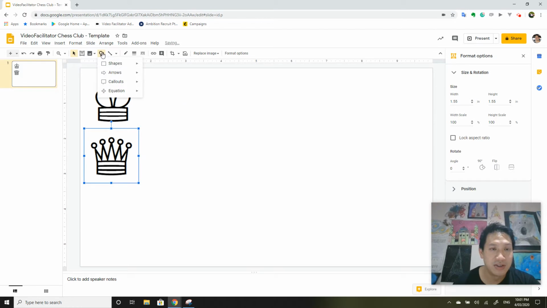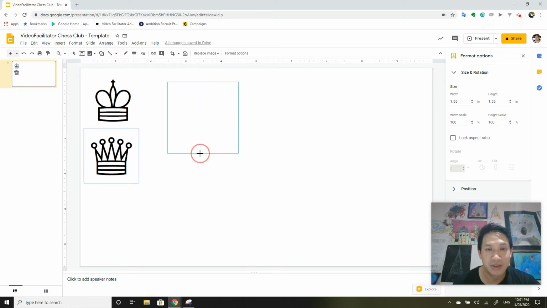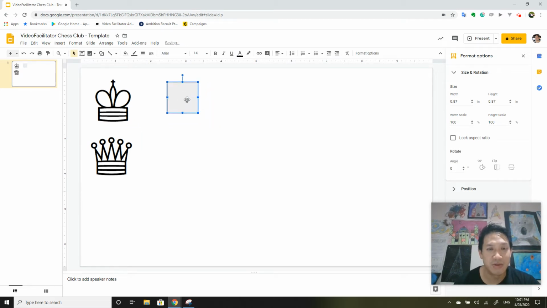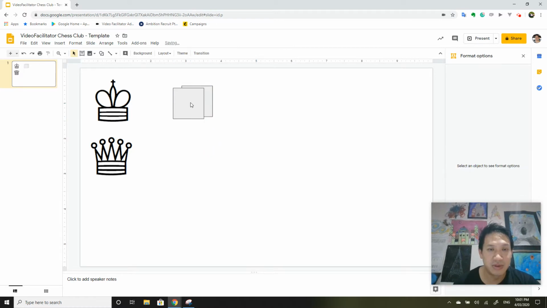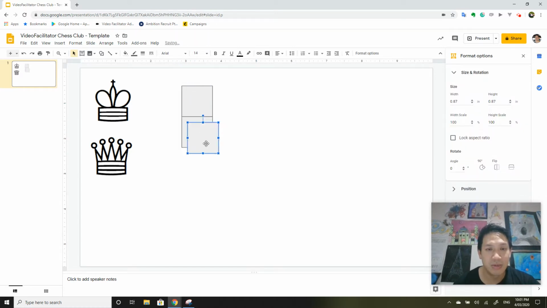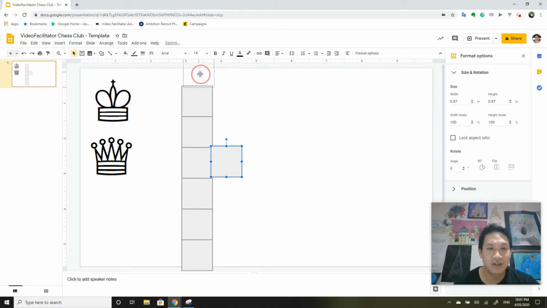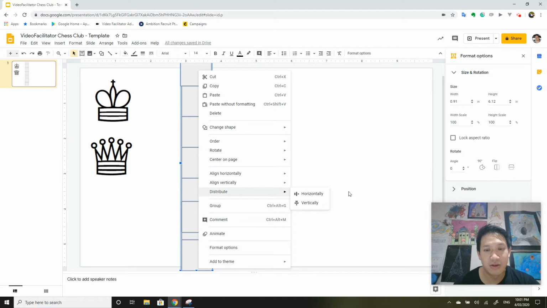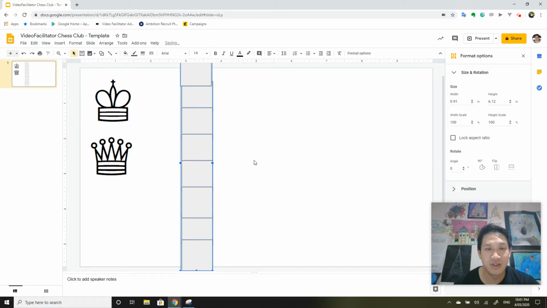So now what I'm going to need to do is make some squares. I can use the shift button here just to make them right. I want to make 8 of these. Five, 6, 7, 8. Distribute these vertically.